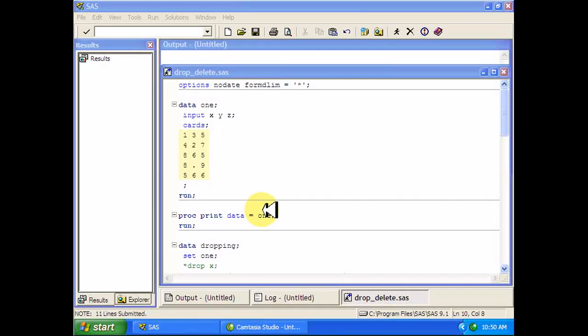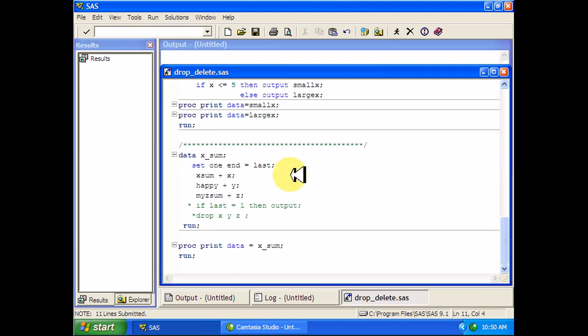Now I'm going to talk about the sum statement in SAS. You can see from this data set, again, I've got 3 variables and 5 observations. So when I scroll down, this is my program. The first thing I did is I used this sum statement again.